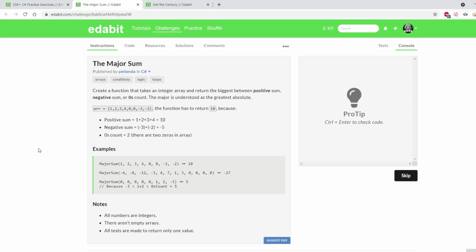Okay guys, let's move on to this question. It says to measure sum, create a function that takes an integer array and return the biggest between positive sum, negative sum, or zeros count. The measure is understood as the greatest absolute. Okay, looks easy enough I guess. All numbers are integers, there aren't any empty arrays.